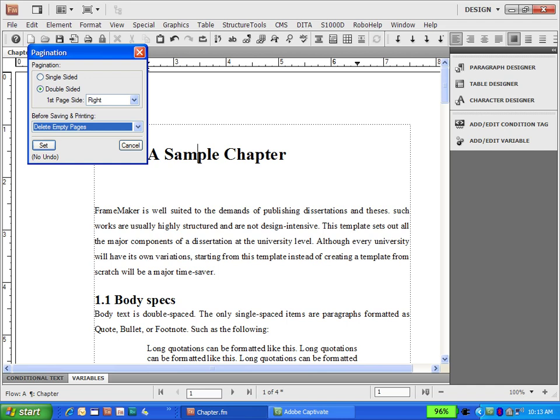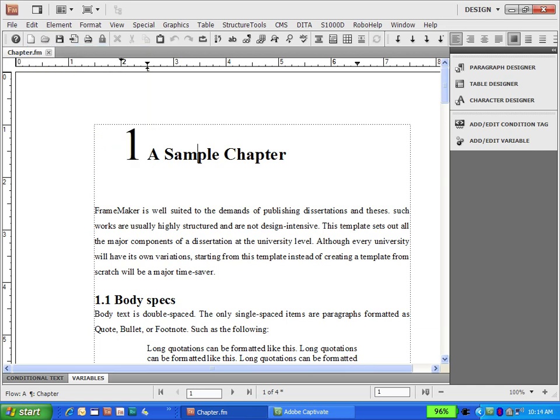In the book, when we actually create a book, we can tell FrameMaker to create any empty pages we need to make sure that it starts on a right page if we have multiple chapters. So let's just hit set. Now what we have is a right and a left page.